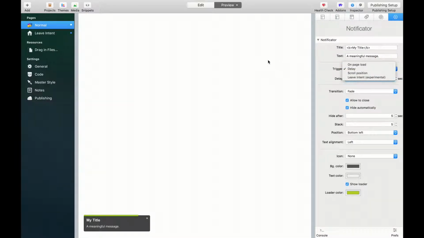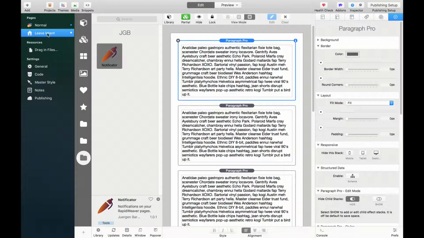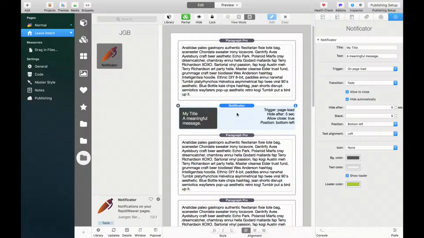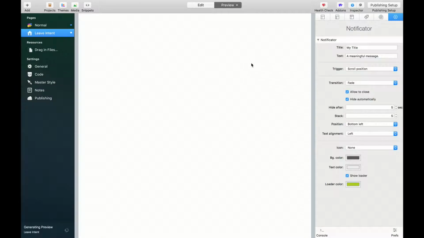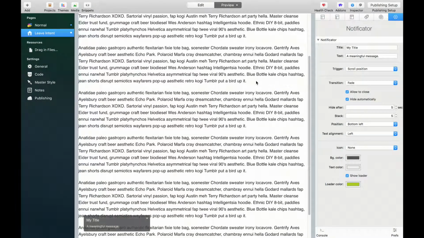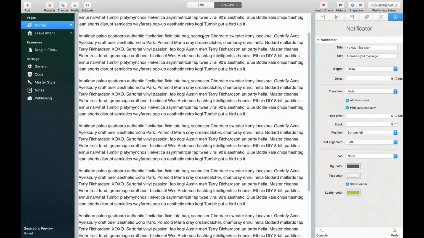Then scroll position. Let's switch over to edit mode, and here on the prepared leave intent page, I'll position a Notificator here on the page and say scroll position. Let's go to preview, and now we scroll, and the message appears as soon as the position of Notificator on the page reaches the top of the browser window. Back to our normal mode.